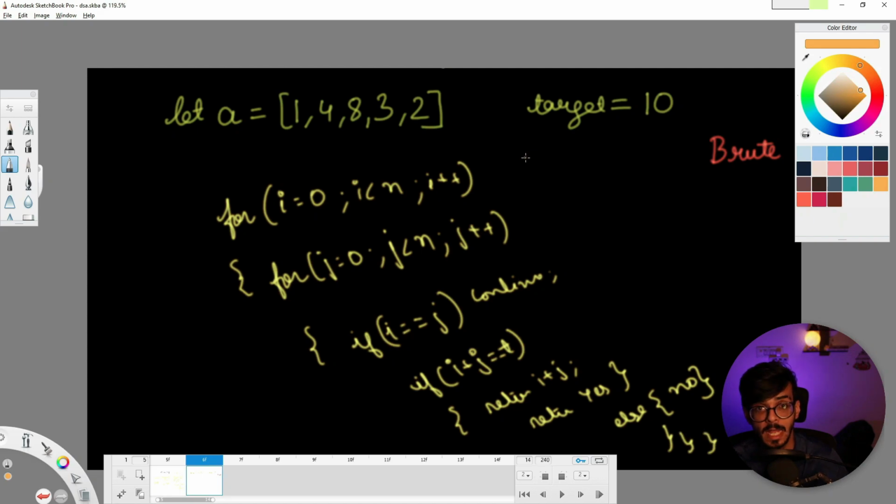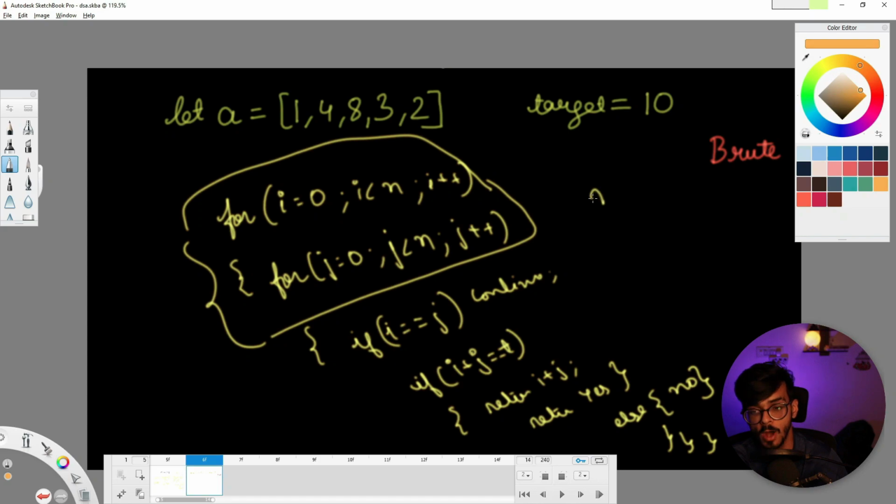What will be the time complexity? So no matter what, we have two for loops, each going from 0 to n. So our time complexity will be n square, that will be capital O of n square.